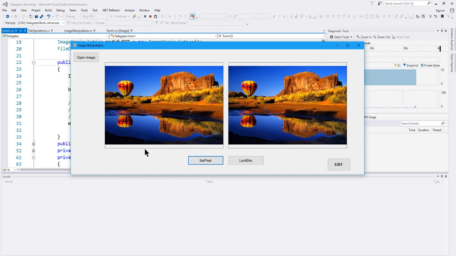So I click Set Pixel, you wait, you wait, and finally it's done and it displays the updated image. Okay, so because that took so long, 3 or 4 seconds, we had to run that code that did that manipulation on a separate thread.